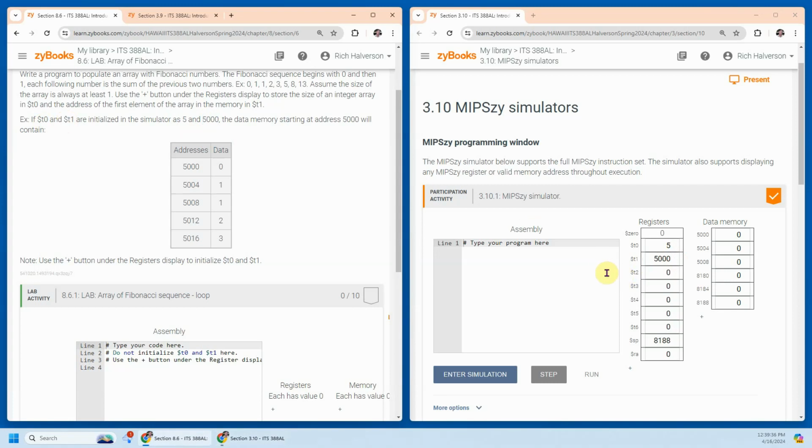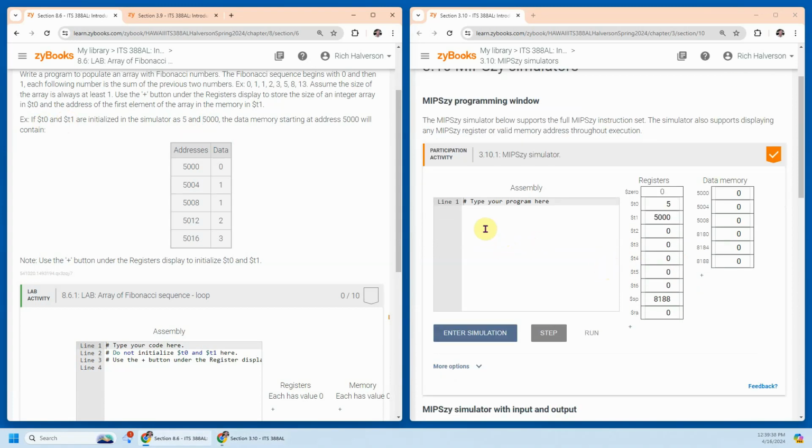So that's the initialization, and then we enter in our program, and when the program is done, it should have 0, 1, 1, 2, 3 in here, because we're only going to go up to 5. And before this is over, we'll test with 10 and 15 and some larger numbers to make sure that they work.